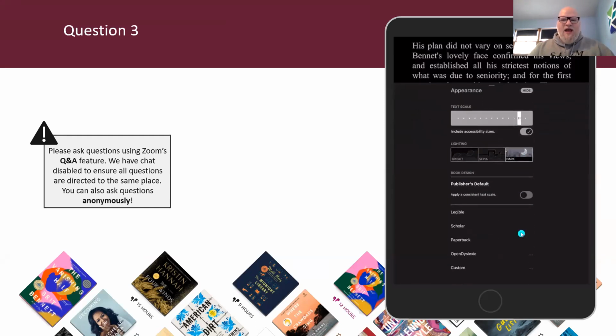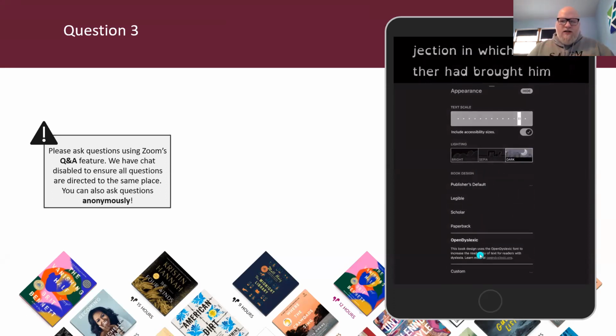And then last, we have that book design. So there are 5 pre-made fonts, including the font the book was published in, along with our Open Dyslexic font. But I do like to point out this custom option where you can even get really granular and change things like the spacing between lines of text.